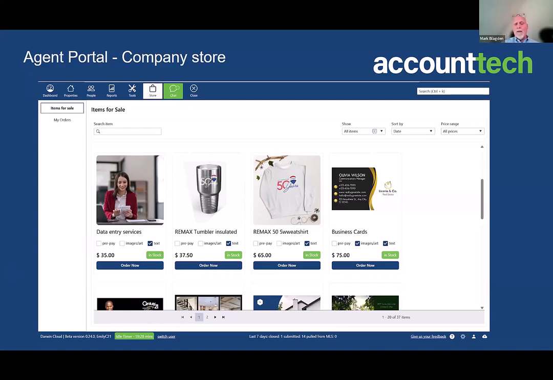So when an agent orders something from the store, the order is placed, and the order will be fulfilled by your staff, to get them the signs or the business cards or whatever. But the invoicing for what they ordered happens immediately and automatically, and nobody has to do any work for that. It's all automatic and it posts to your Account Tech financials immediately. Now, we're going to cover the payment here in a little bit more depth.